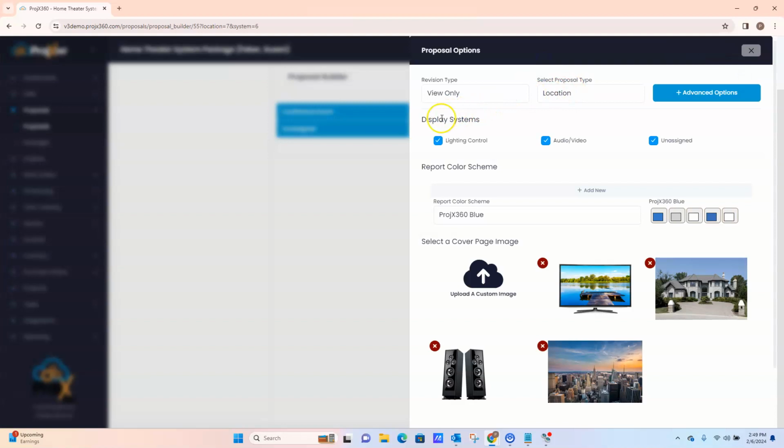The next area we have is display systems. You can toggle these on or off to hide that systems. So if you're presenting different options, maybe they just want to see the audio video, or they just want to see lighting control, you can present both of those options to your client by toggling on and off either or.